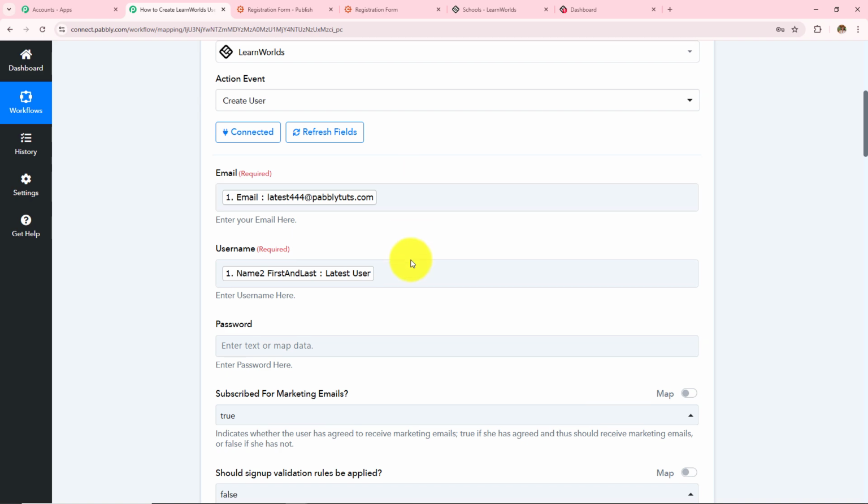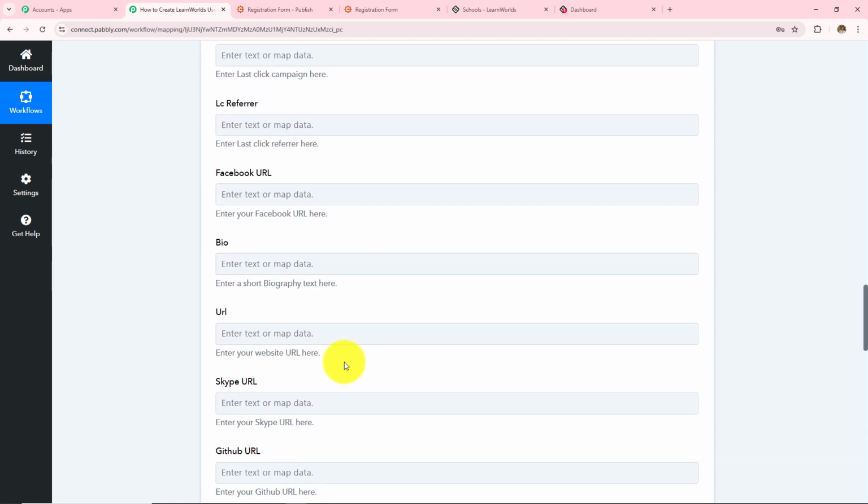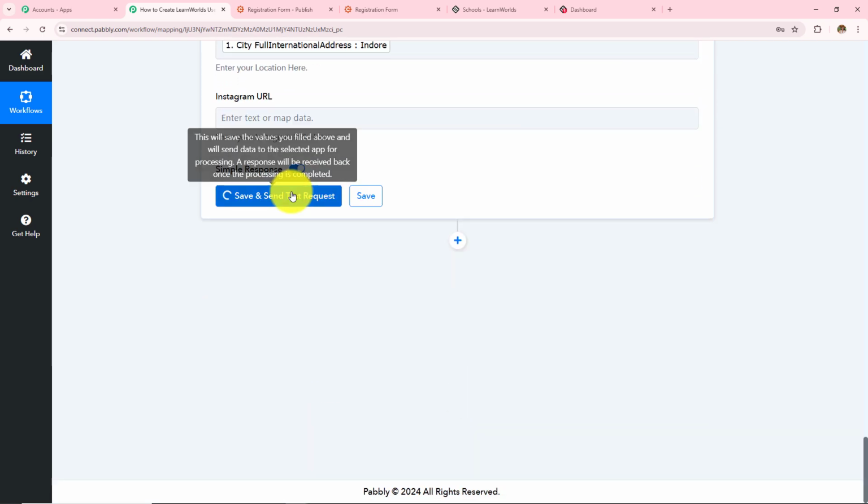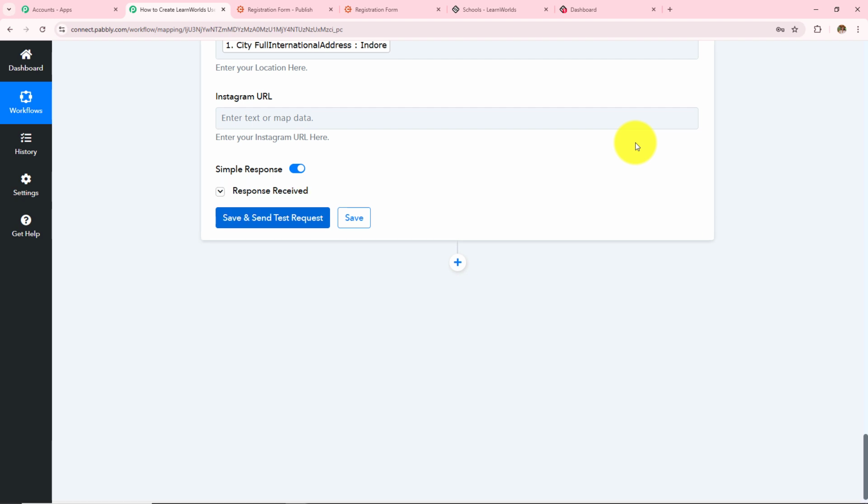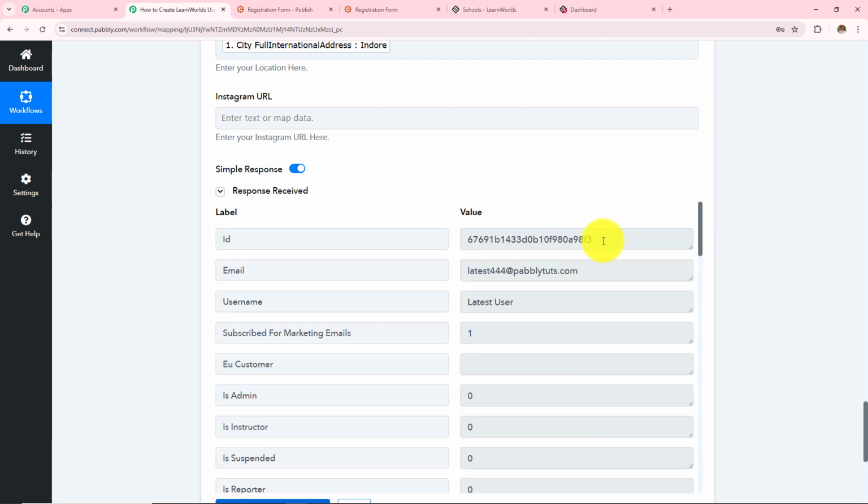Now after entering all these details, I simply have to scroll down and then I have to click on the save and send test request. And here I can see that I have received the response, and this response is a positive one, and I have also received the ID of this user.